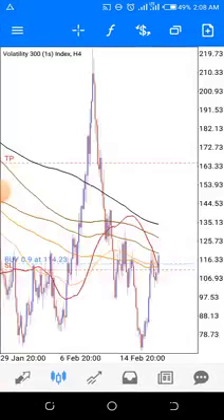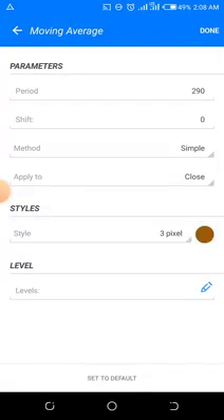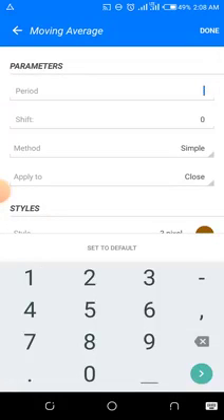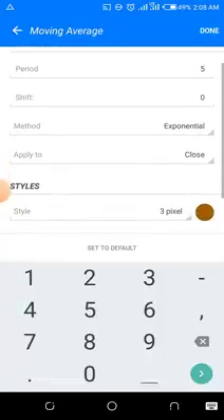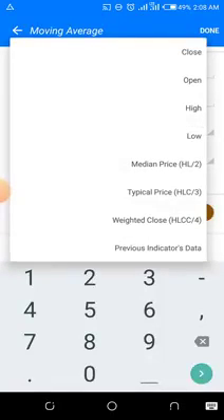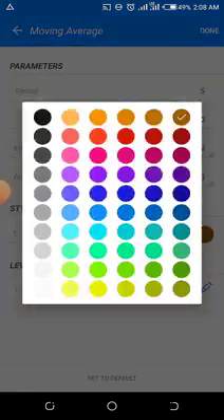Okay. Then click on the function again. Click on this one. And click on moving average. What is the number? 5. It's not simple. Exponential. I apply to typical price. High, low, close over 3. Okay. Then blue, aqua blue.